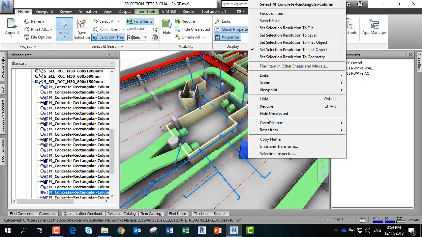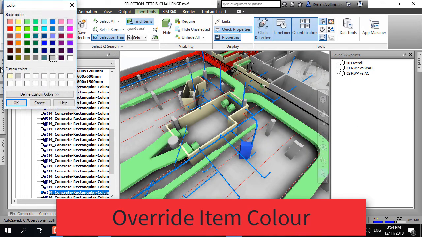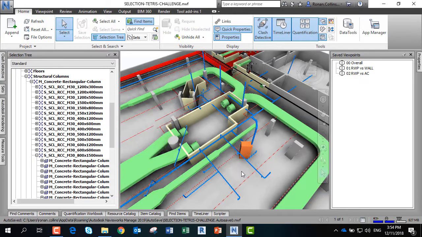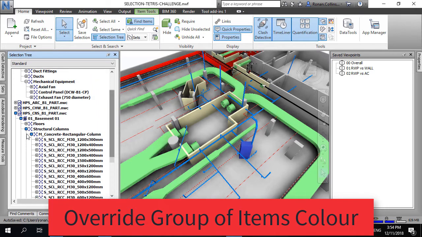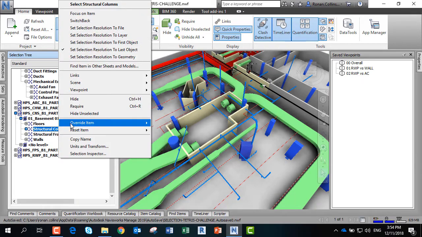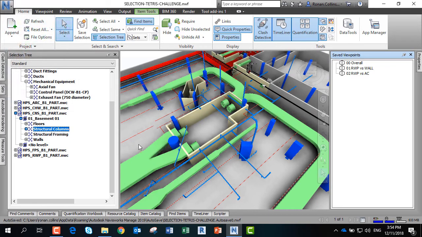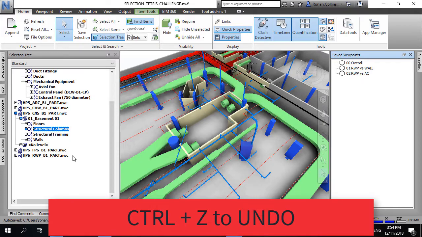It's very useful to be able to change the color of objects and the transparency. So you right click over an object and you can change its color. We'll make this column orange and then escape to release it. You can also use a selection tree. If I want to change all the columns in a part of the model, I use my selection tree and I pick all the structural columns. I right click and I override the color. So we'll make them all blue, which turns all the columns blue. Now you can undo this by using Control Z or the undo command, so it will return them to the previous color.